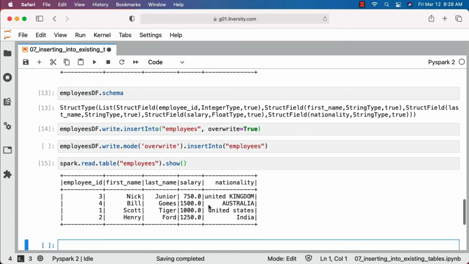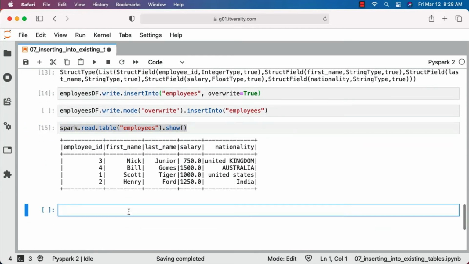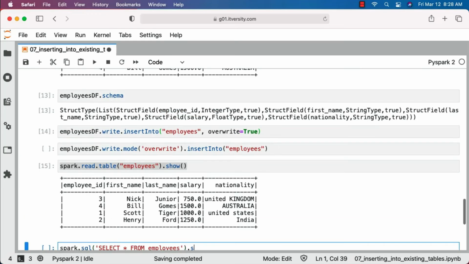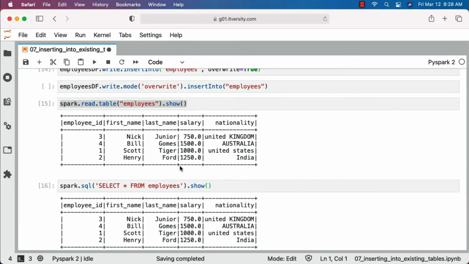We should be able to see the 5 or 4 records here. You can also use spark.sql and then say select star from employees and then show to preview the data. Now you can see that data is successfully inserted into the employees table.